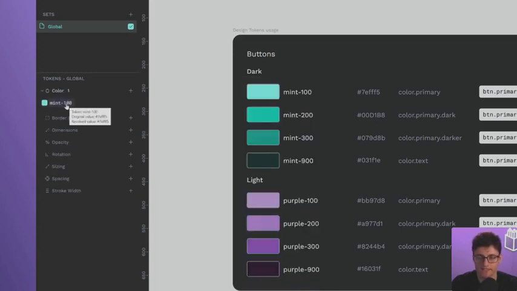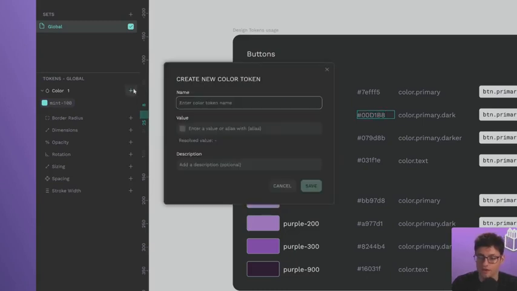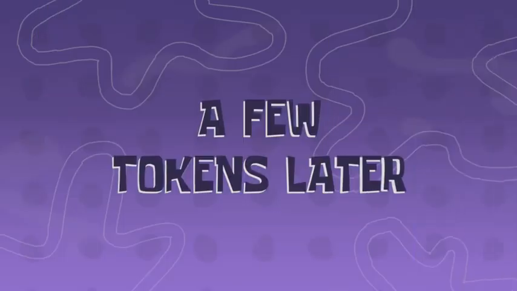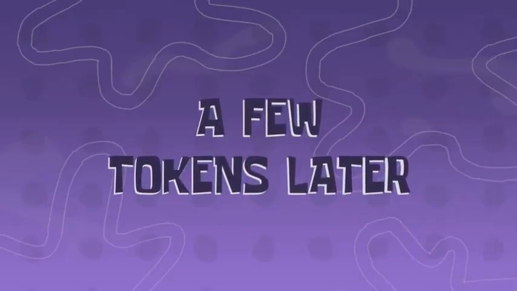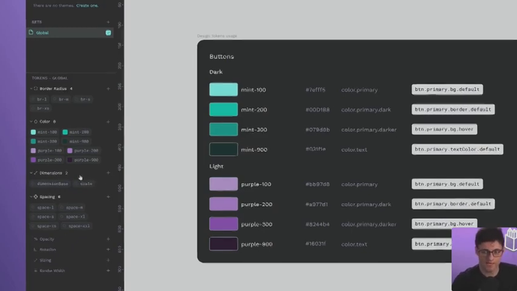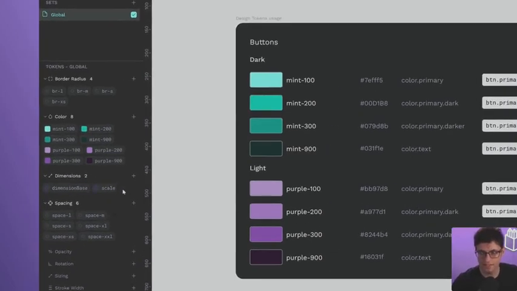If I hover over it, I can see that Penpot provides information without having to open the token, such as its name and its values. So next, the following token, which will be our mint 200. Okay, I paste the color and save it. Alright, I'm going to continue creating the rest of the tokens and we proceed from here. A few tokens later. Okay, now I have already registered the tokens related to colors, border radius, spacing, and some tokens that I've used as reference, which I have registered in the dimension category.